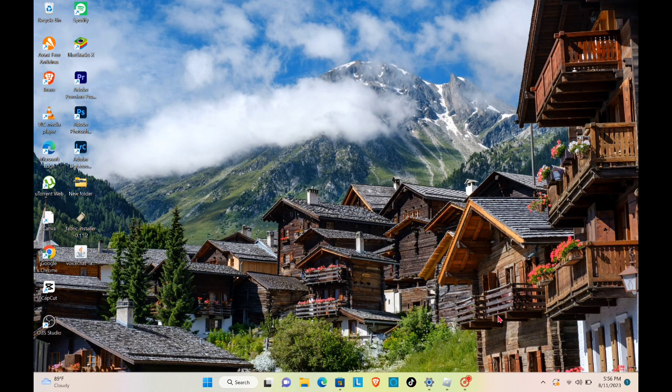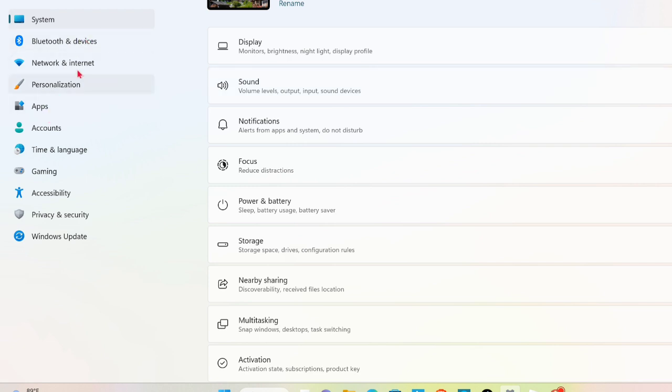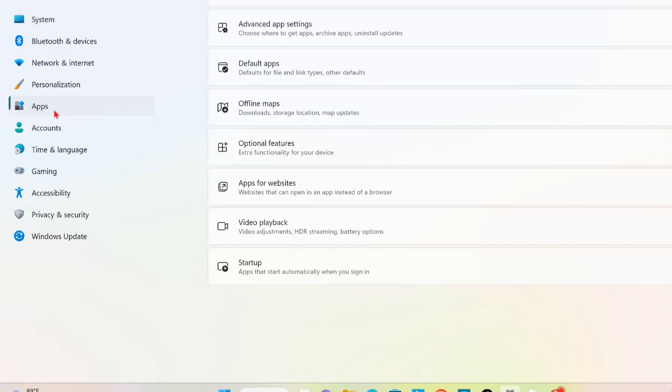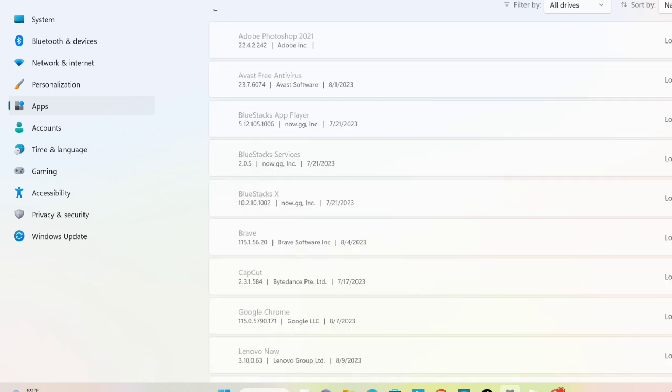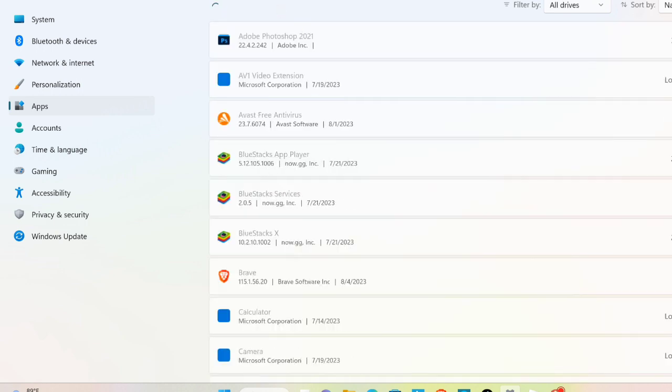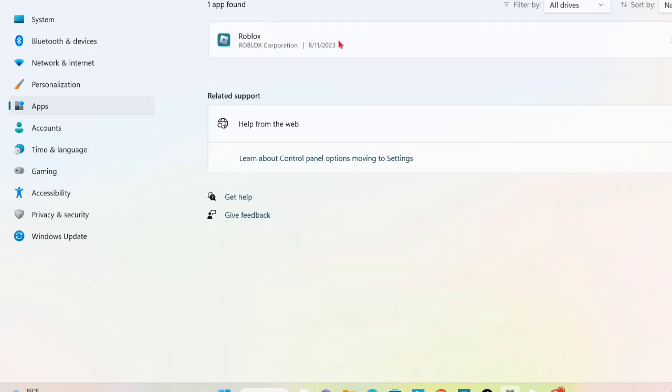Now, I think the best way to fix the problem is to go to our PC's settings. Okay, so just tap on the Windows icon and then tap on your settings and then tap on the apps. Okay, and then just tap on the advanced app settings at the top corner, and then you will be able to see the applications that are installed in your PC. And then just use the search bar at the top corner and then search for your Roblox application.